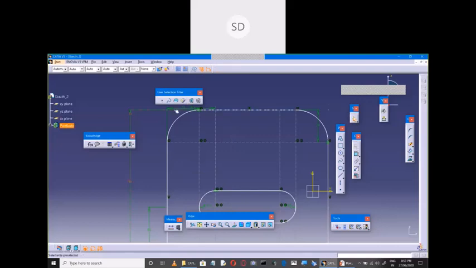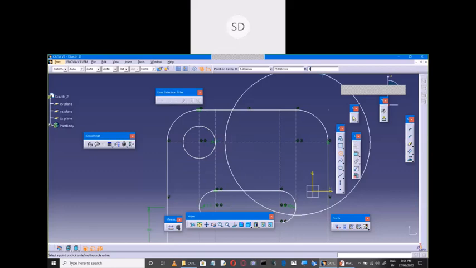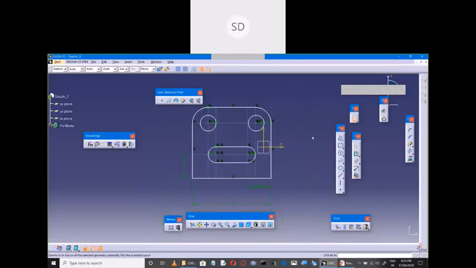So now you need to draw circles here. Circle, move the cursor on both sides. Okay. So now the diameter is 20. Let us go for a radius of 10. Right. I think it is clear.